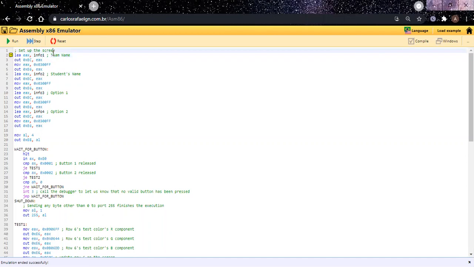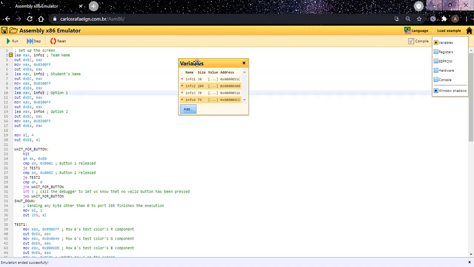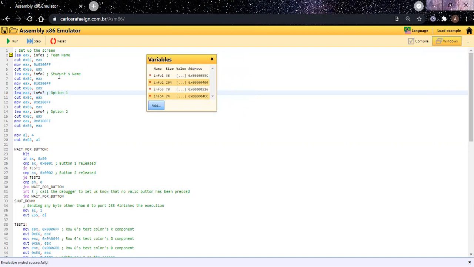So for the first step, we need to set up the screen. As you can see, there are info 1, info 2, info 3, and info 4. These will be used as the variables to print on the console. So info 1 is used to print the team name on the console, and info 2 is used to print the student's name on the console, and info 3 and 4 will be used to print option 1 and option 2.